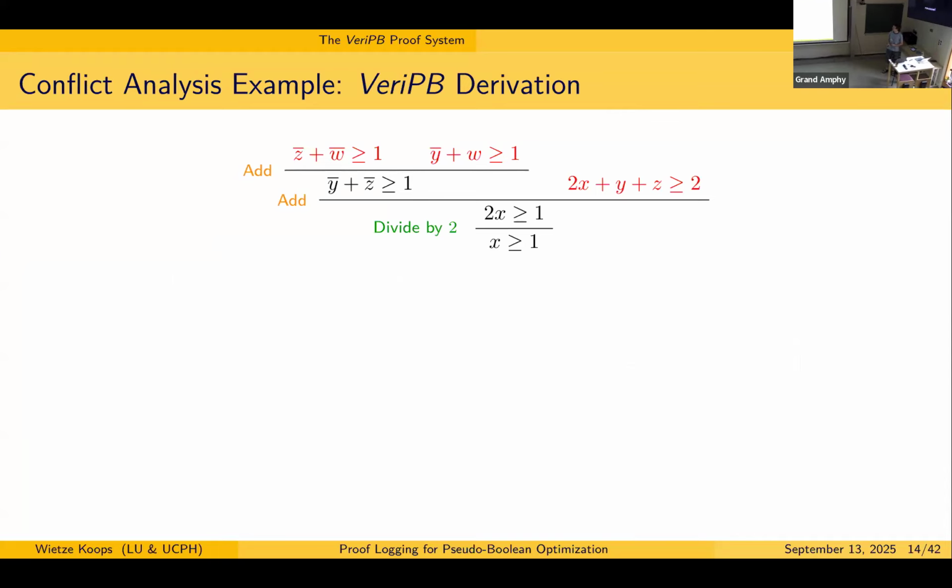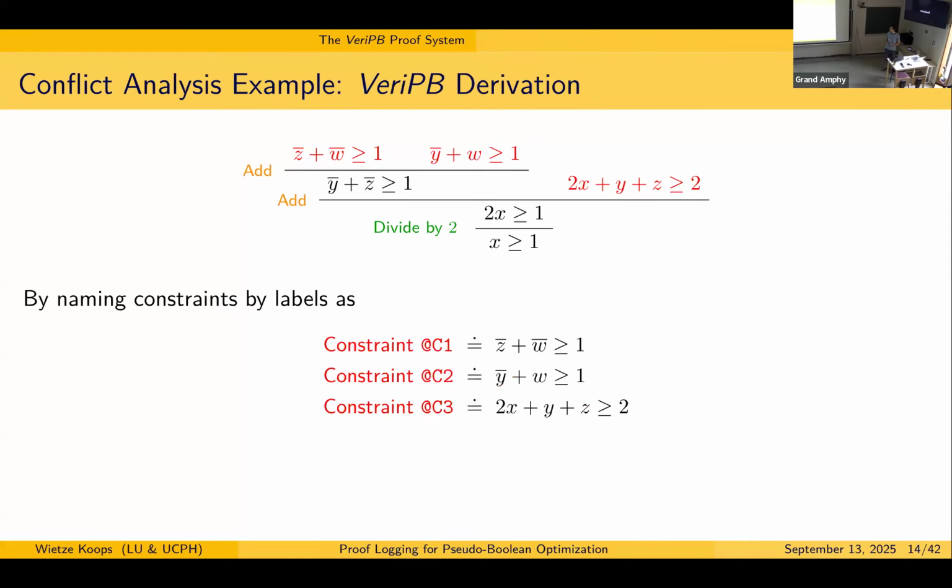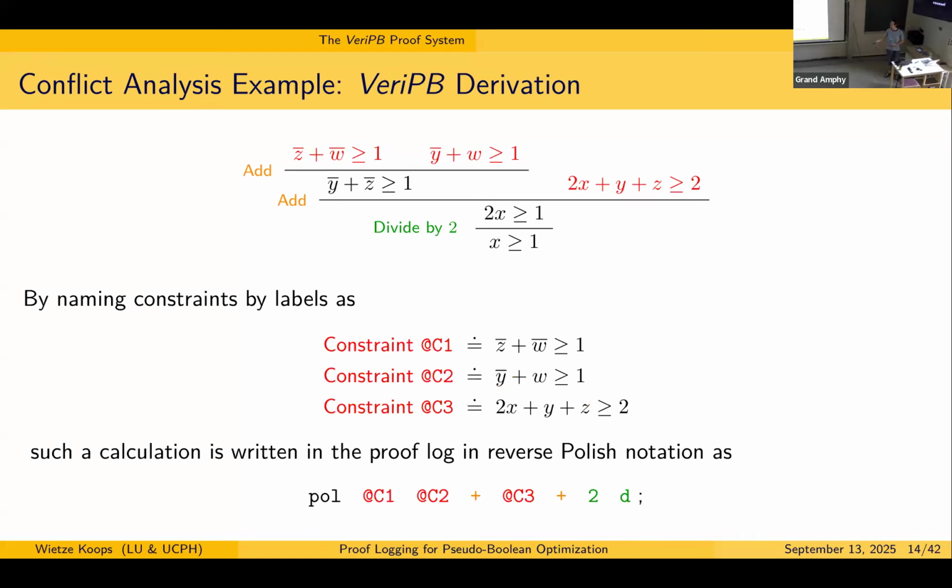Okay, let's do the conflict analysis example that we just did as a VeriPB derivation. So we name the constraints using labels. This is a nice feature that VeriPB has. We have the three red constraints on top as constraints C1, C2, and C3. And then we can write this proof tree in our proof log in ASCII format as this line in reverse Polish notation, which says we take the constraint C1 and the constraint C2, we add that, then to that we add the constraint C3, and then we divide by 2. So this is how we can translate such a proof tree into a line that we can write into our proof log.